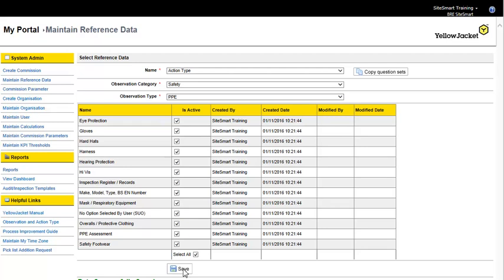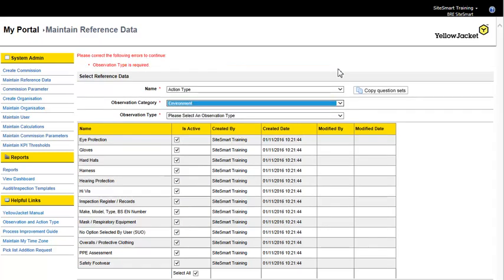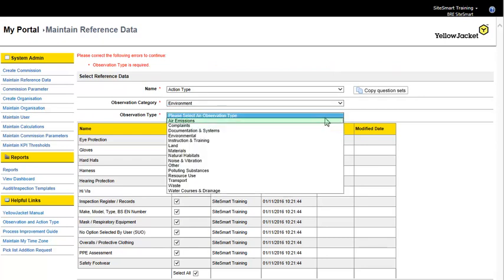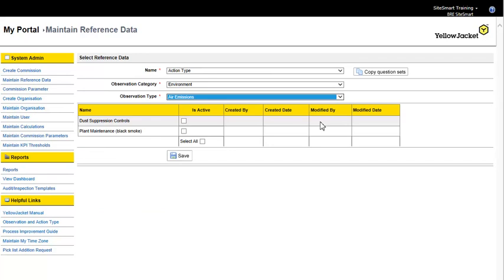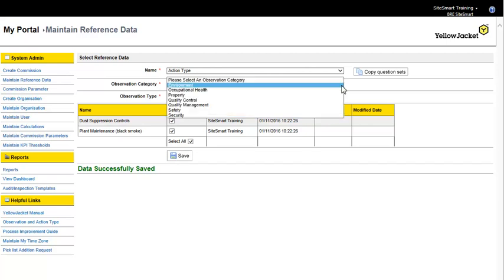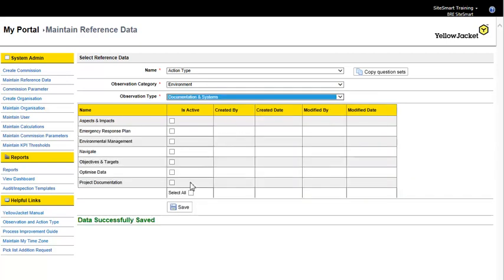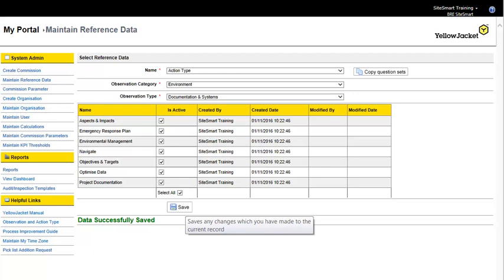You will then need to do the same for any other observation categories that you will be covering as part of your work on site. So for example, clicking on the environment and then clicking the observation type air emissions, again has a number of different action types relating to air emissions, which I need to select and save to enable me to raise actions against these issues. Simply go through the process, configuring and switching on and saving all of the action type lists relating to your observation categories and your observation types to enable you to fully set up and complete this element of Yellow Jacket.